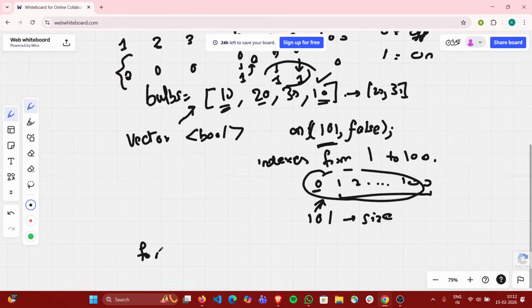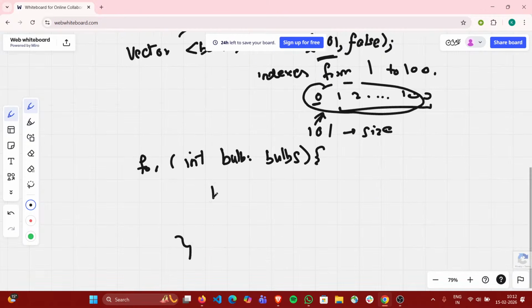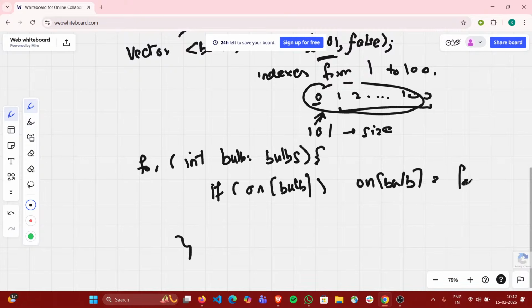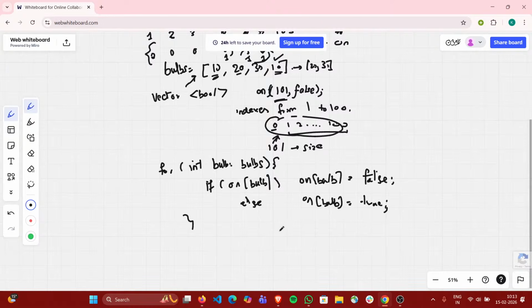Now what will I do? I will traverse over the bulbs array. Whatever is said in the question: if the bulb is on, then you turn it off. Else, else means the bulb is off, then you turn it on. And that's it.